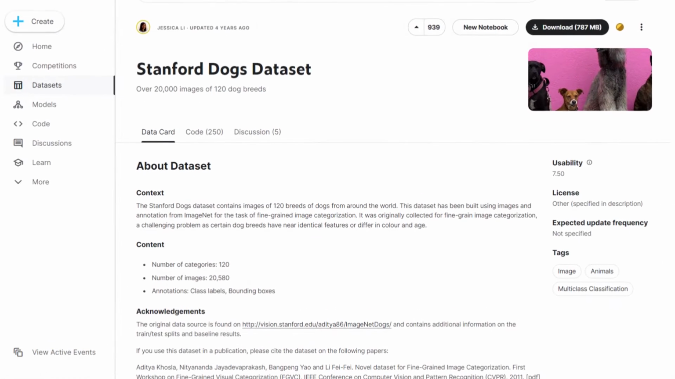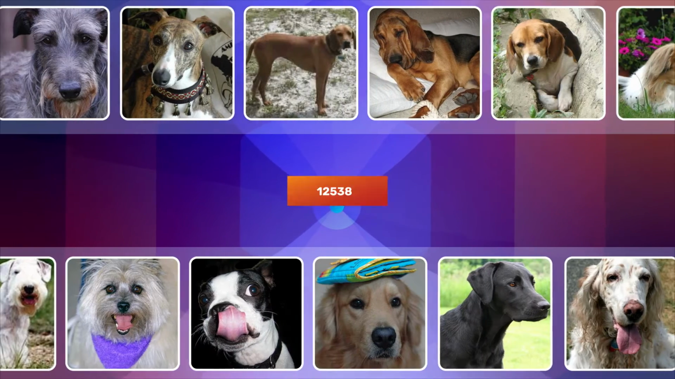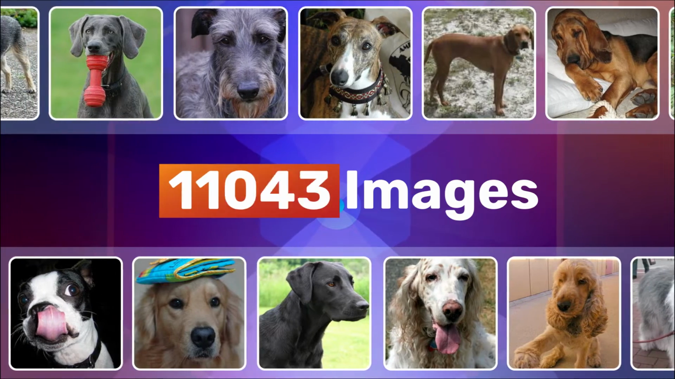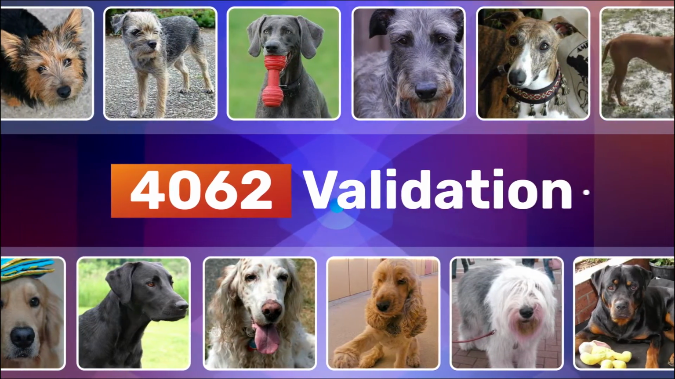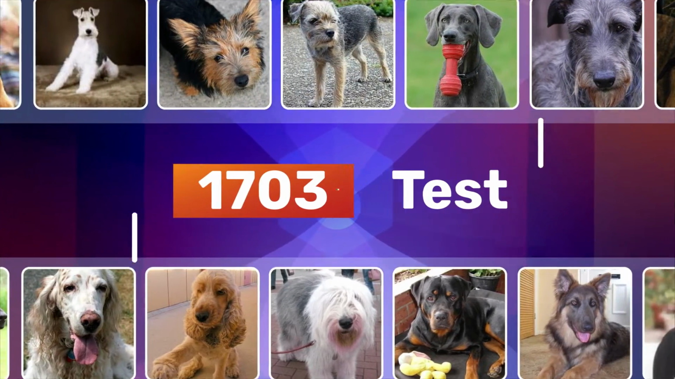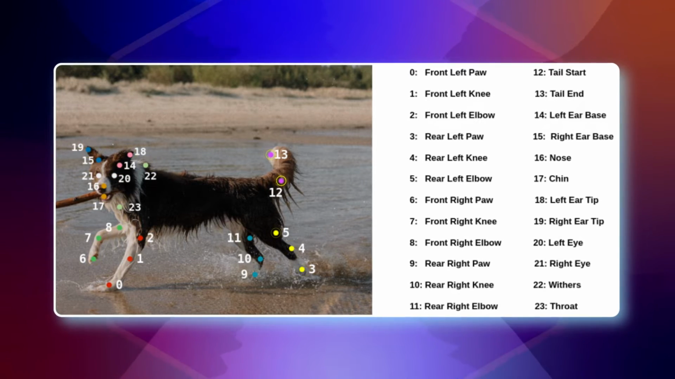We will be using the Stanford Dogs dataset for our training. It consists of 12,538 images, which is split into 6,773 train, 4,062 validation, and 1,703 test images. The keypoint annotations are provided across 24 keypoints of dog pose.